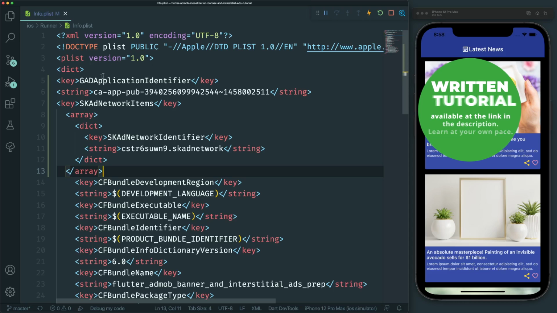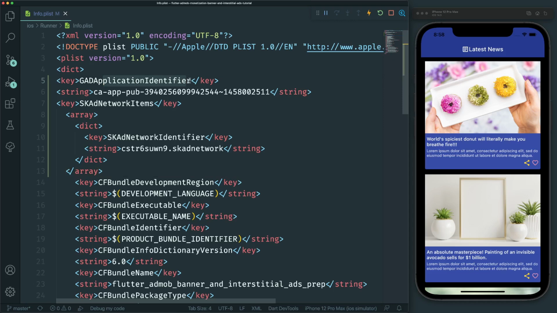So here we have a GAD application identifier, and it holds a string. And this string is meant to be your app ID for the iOS app you created in your AdMob account. For this lesson, we're using Google's sample app ID here. The other thing we've added here is the SK Ad network identifier, which holds a string as well. And this string is not specific to your AdMob account, so you can leave it as is. That's all for the iOS configuration. Let's take care of the Android one next.